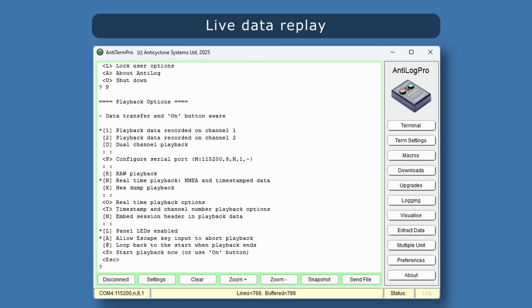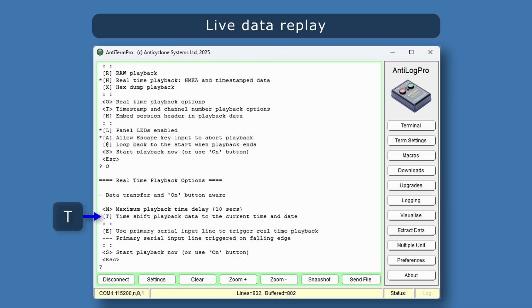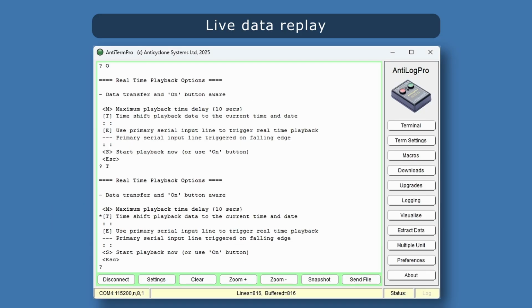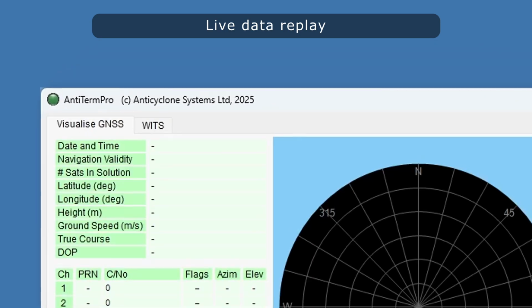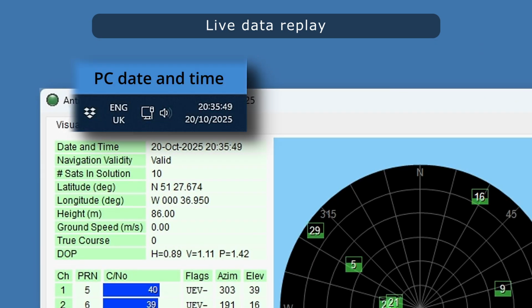If you're using AntiLogPro units, you can go into the Real-Time Playback Options menu and select the Time Shift Playback item. Now when you replay the same NMEA sentences, they will appear as though they are coming from a live GPS source.